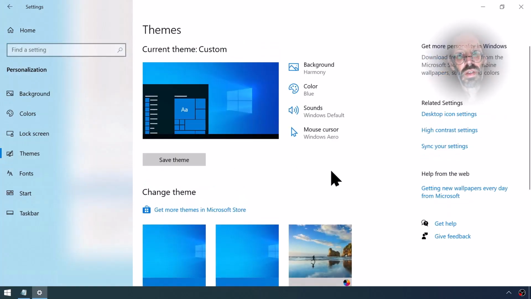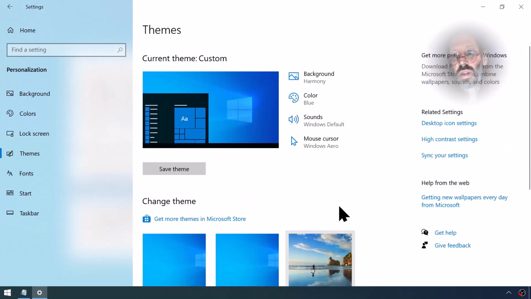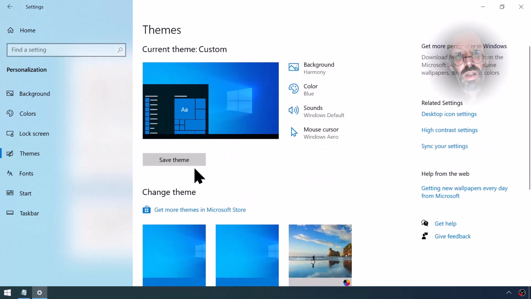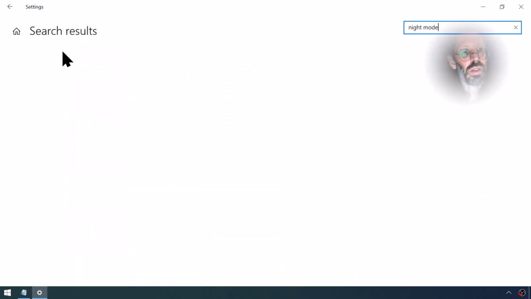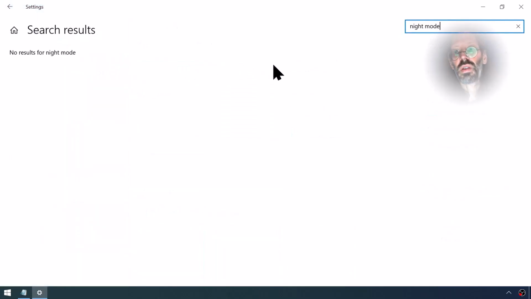Themes. Background, color, sounds. Night mode. Is it not night mode? It must be dark.